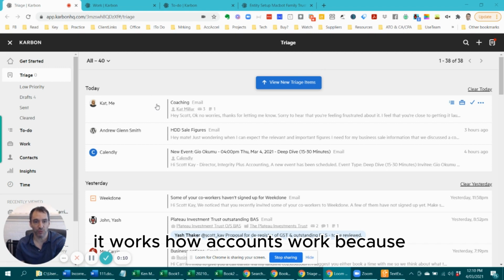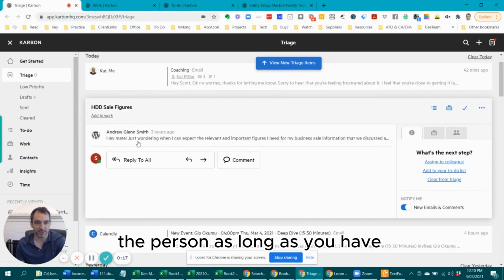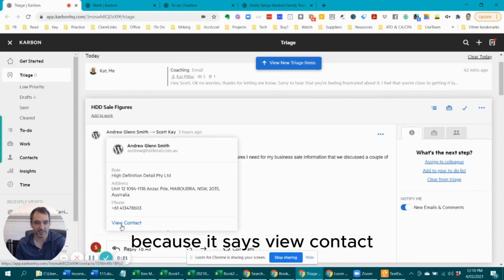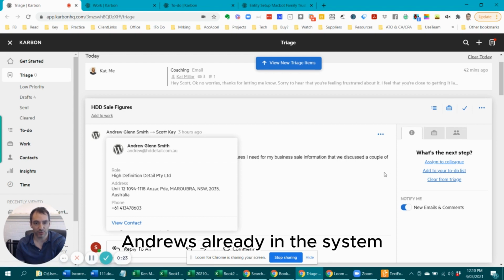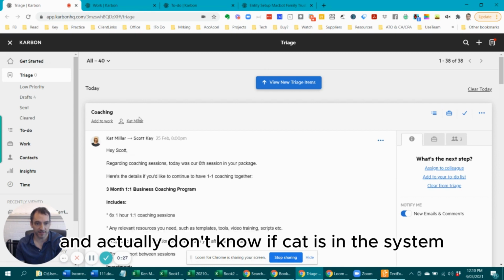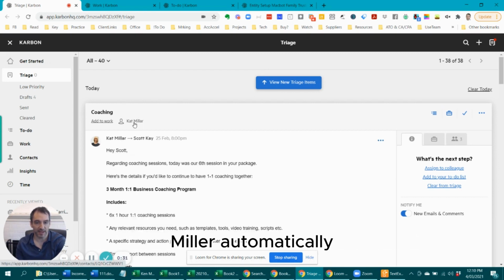works how accountants work, because you get an email and then the email is automatically attached to the person as long as you have them in the system, and you can see that by clicking on them. Because it says view contact, Andrew's already in the system, and actually I don't know if Kat is in the system. There it is. You can see there that it's linked under Kat Miller automatically.